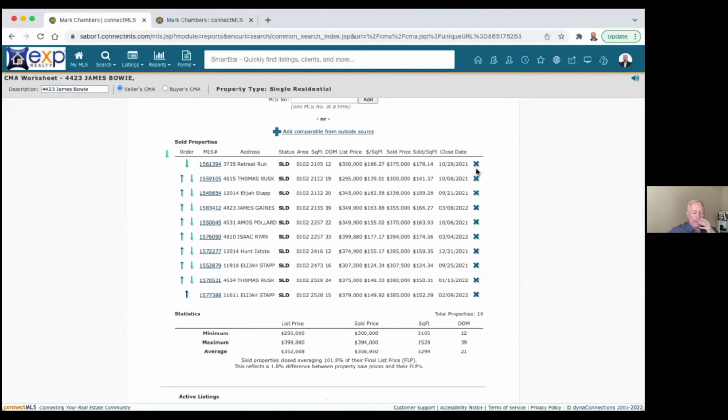You can begin to use the map feature, or you can look at other areas of Alamo Ranch that have similar builders and similar price points. But luckily this one, we've got lots of good examples. So yeah, that's it.